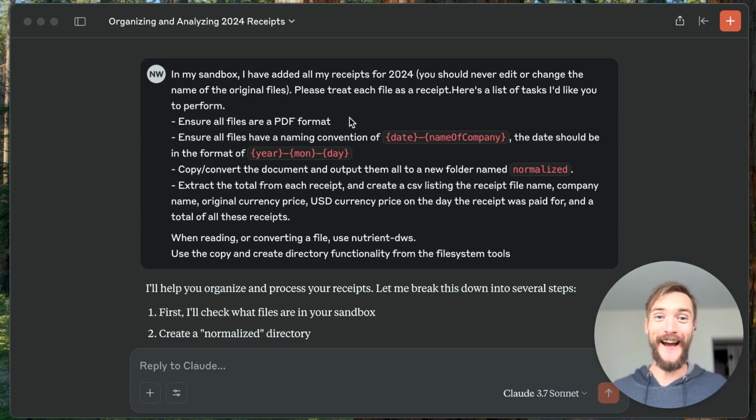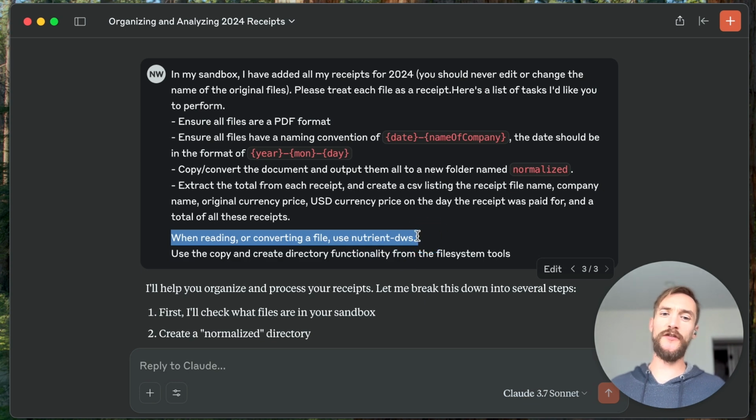Okay, it's finished now, and it's kind of interesting. I did actually have to make a few little adjustments to the prompt just to ensure that each file was actually treated as a receipt here, because some of them were actually mentioned as an invoice. Yeah, my bad. And then the other thing is that I had to just nudge it in the direction of using Nutrient DWS, especially when reading from different file formats.